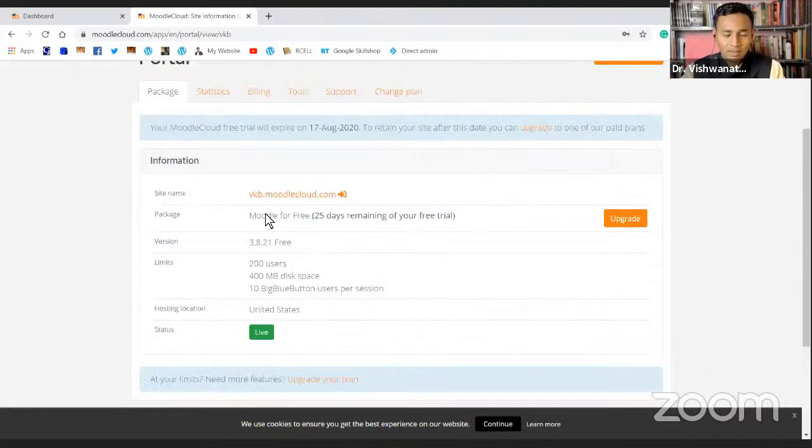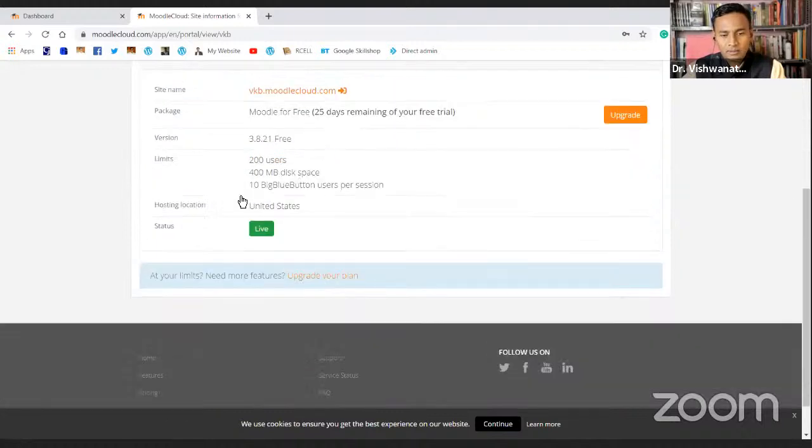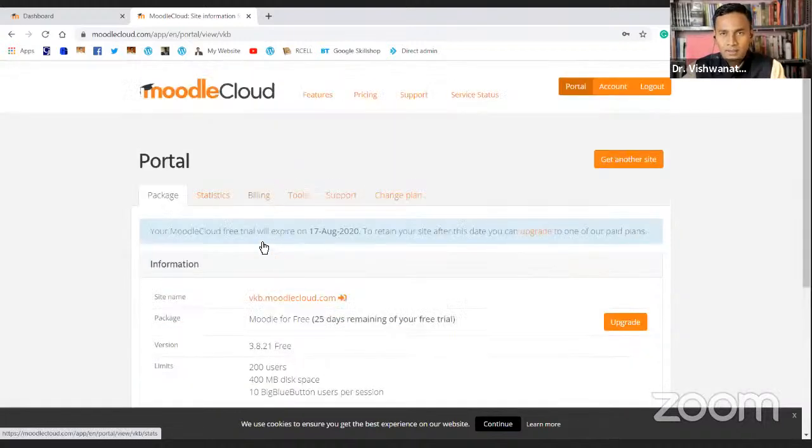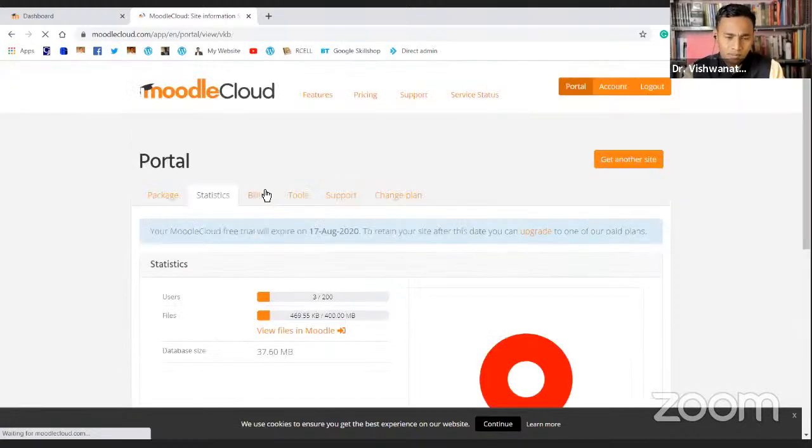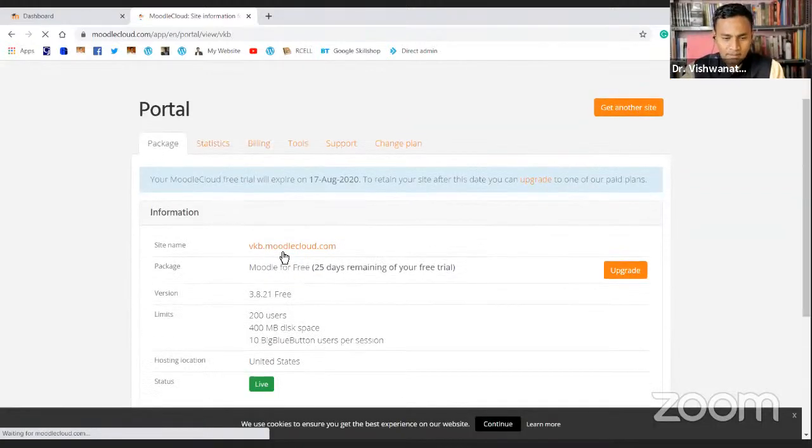This is Moodle Cloud, which is a hosting platform, and my site is vkb.moodlecloud.com. This is my name, and I have created this site. We have various things to do here in Moodle Cloud. It is a hosting platform, and it shows all the data whenever you log in, if you already have created a website. I'm not going to go into all the details here, but I'll just show you one or two things.